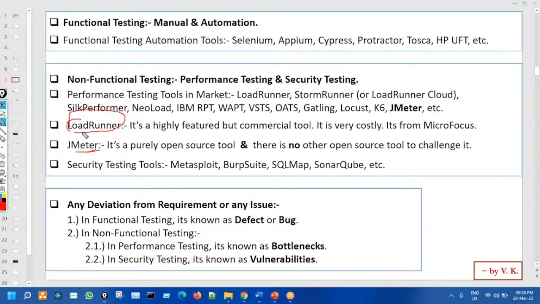Big companies like Accenture, which very widely use LoadRunner, are still using LoadRunner. But now the situation is that almost every business will go for JMeter. We are supposed to learn JMeter. That is my opinion, and that's the example I'm saying.